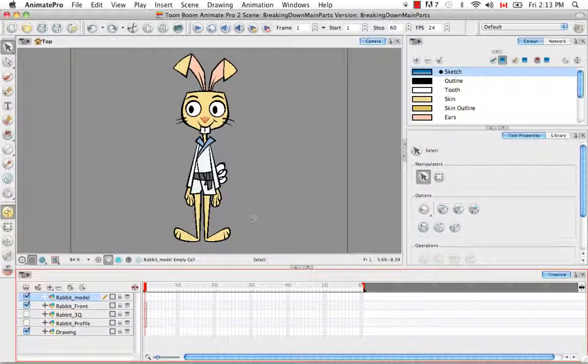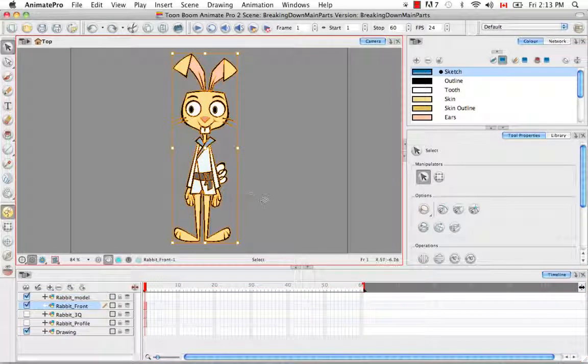So in one of the previous tutorials, I had you create a separate layer for each of the three views, the front, three-quarter, and profile views, but this was just so I could show you how to do the alignment. So what we actually want is these three views on the same layer, the rabbit model layer, but in their own individual cells.